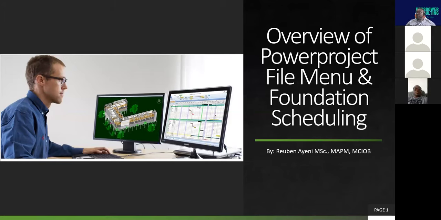So this week we will look at an overview of the project file menu and foundation scheduling. Last week we defined the project and developed an understanding of what qualifies as a project. We then considered project constraints and built an understanding around how they interact with each other, especially with project time. Next, we looked at scheduling and work breakdown structure dependencies and concluded with an understanding of logical relationships between project activities.